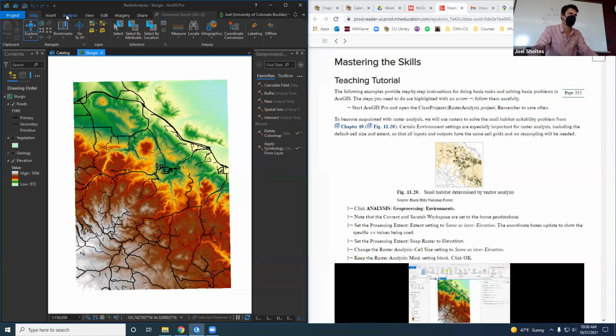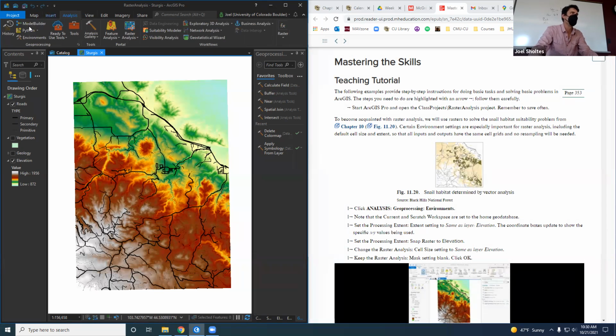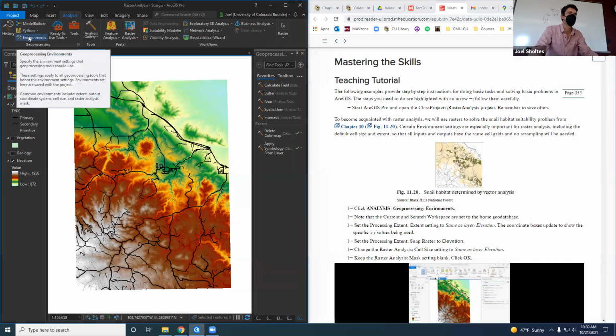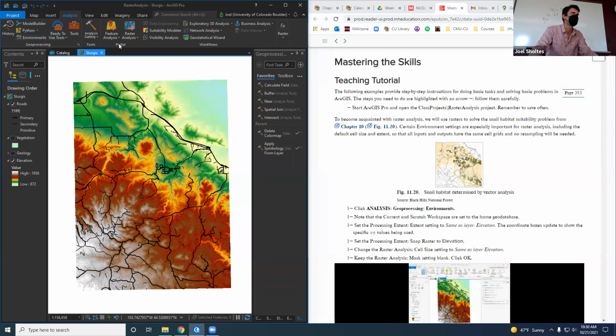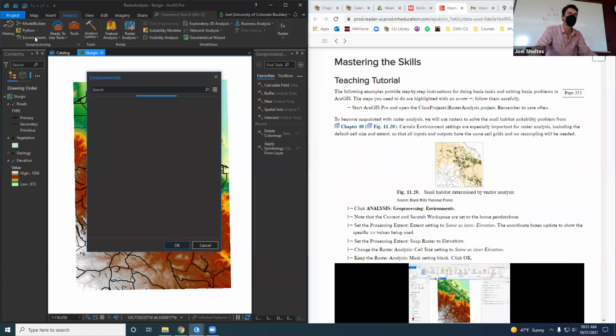And then one of the first steps they want us to do is to click on analysis and click on environments, geoprocessing environments. Let's just make sure we're there. This is something that already existed, so we open it up right here. So class project, so under the data folder for this book, class projects, raster analysis, and then there's an APRX file in there. That's just called raster analysis. So that's what I've opened up. So here's the geoprocessing little box under analysis and then environments.